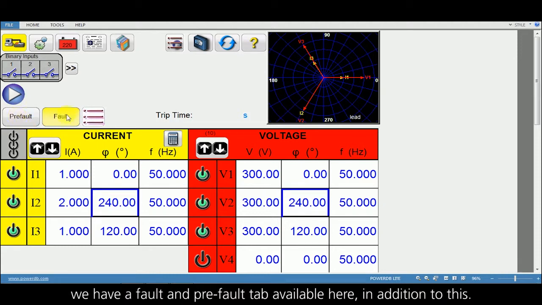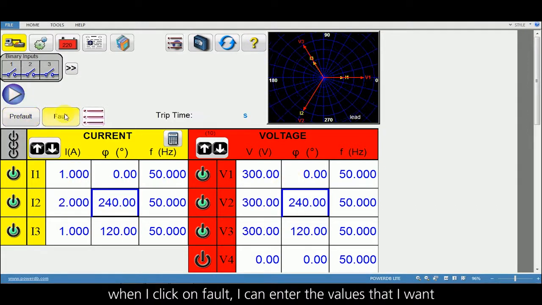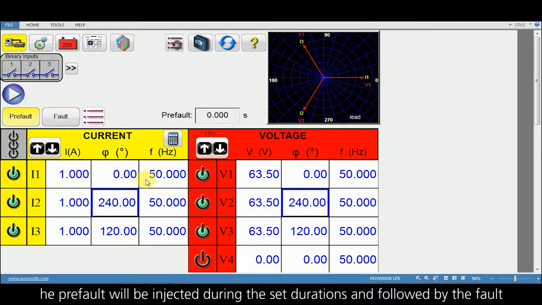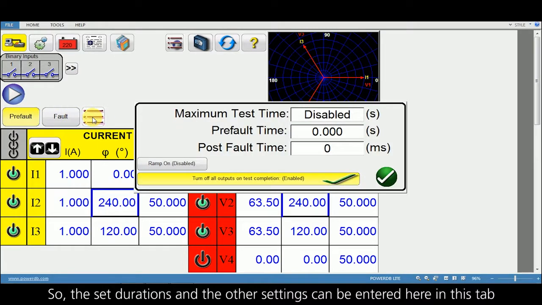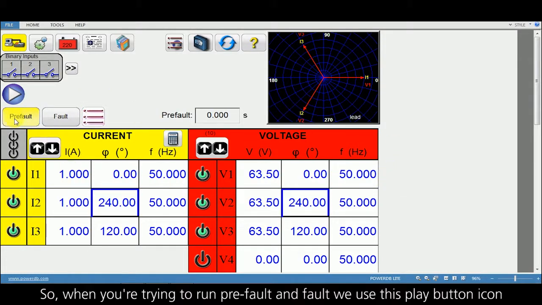We have a pre-fault and fault tab available here in addition to this. When I click on pre-fault, I can enter the values that I want. When I click on fault, I can enter the values that I want. Both are like independent screens, and by pressing this play button, the pre-fault will be injected for the set duration, followed by the fault. The set duration and other settings can be entered in this tab. When you are trying to run pre-fault and fault, we use this play button icon.